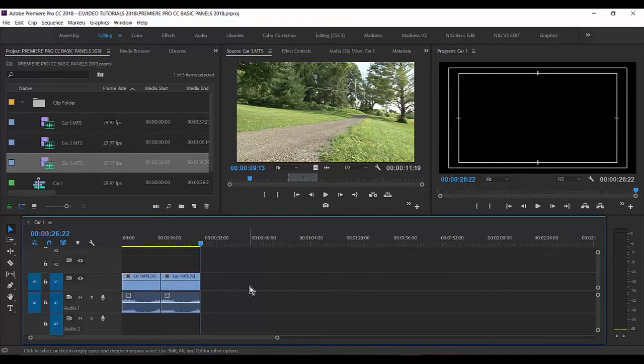Let me click away and show you a different way. You hit delete, or you can also do a Control A or Command A if you're on a Mac, Control A on a PC. I'm going to do Control A, and that is a select all. If we had 20 clips, it would select all of them. And now I simply hit delete, so I clear out my timeline.